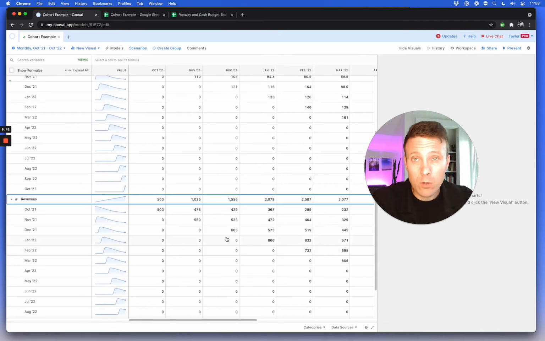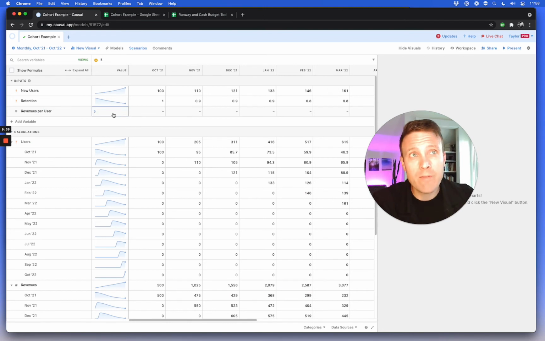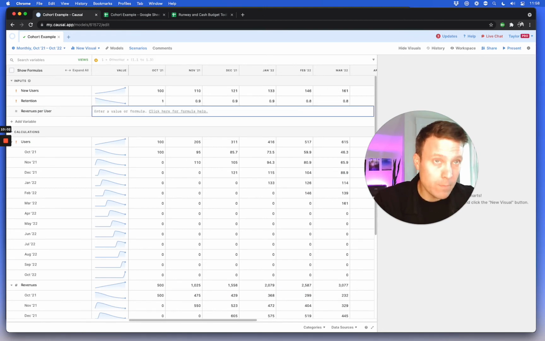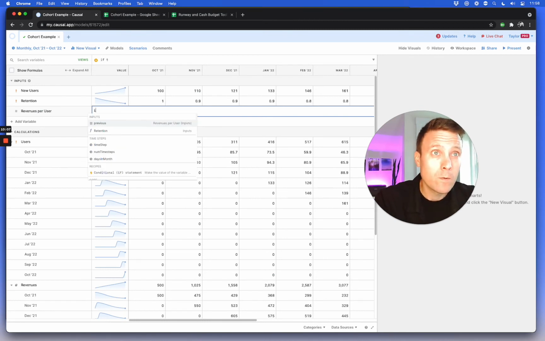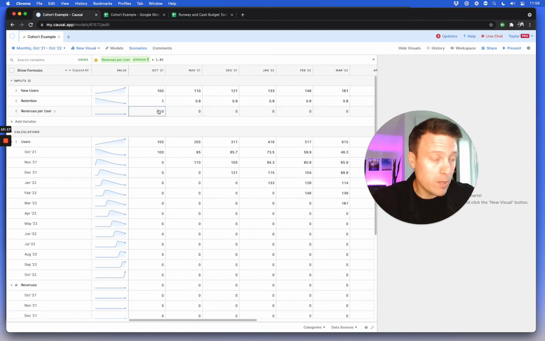Now, if you're not just going to assume that average revenue per cohort is the same 5 going across, or if you perhaps want to model out like a land and expand strategy where you land someone for something and you expand the revenue over time, by doing things on a cohort basis, you can do all the kind of detailed calcs. So here, instead of assuming 5, I'm going to assume revenues per user previous times 1.05, and now I'm just going to type in 5 in the first period.